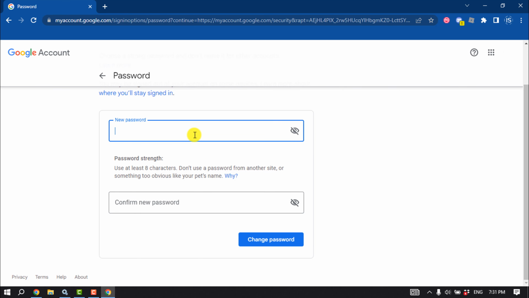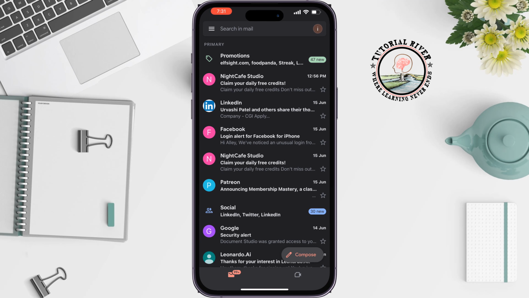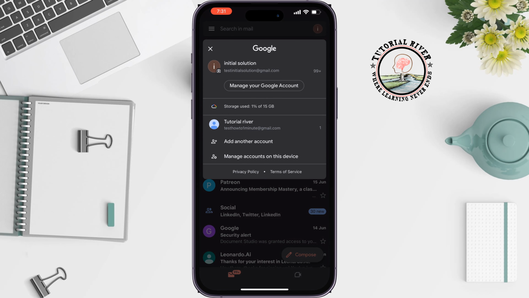Now let's see the process on mobile. On your mobile, open the Gmail app. Tap on your profile photo at the top right. Tap on manage your Google account.